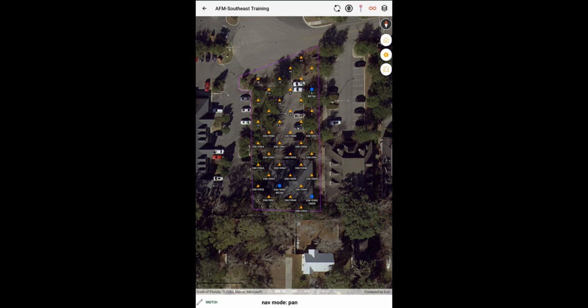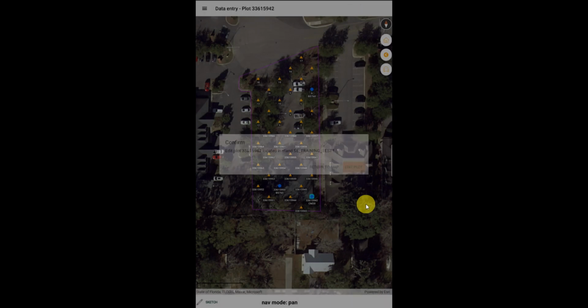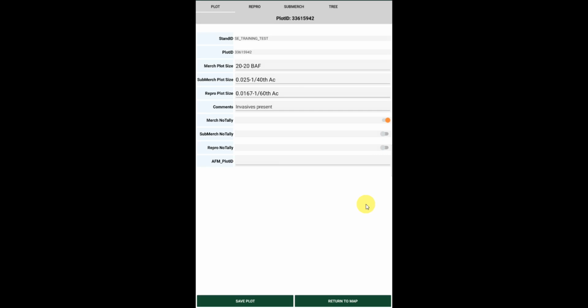Although you must navigate to an unvisited plot to collect data, when plots have already been visited and are shown as blue, you can tap on that plot, click Edit Plot, and modify the plot data without having to re-navigate to that plot.